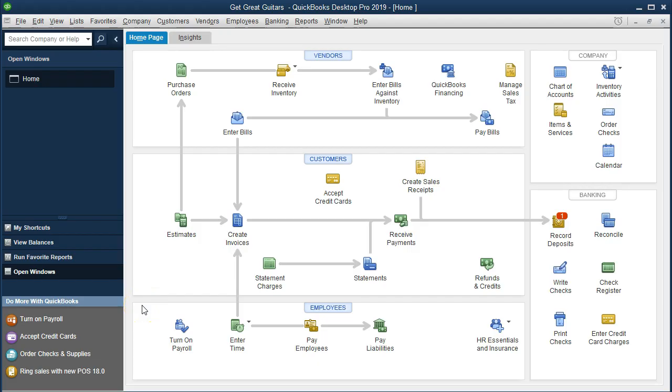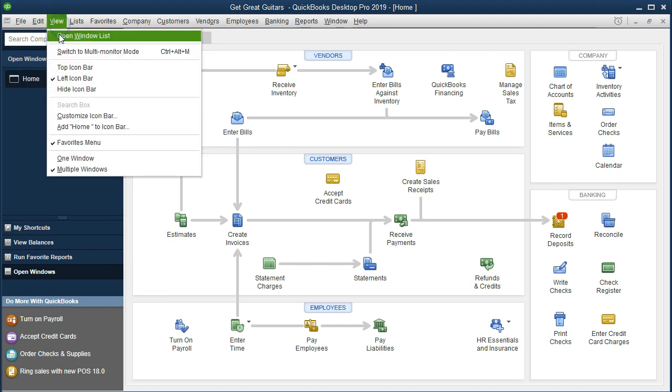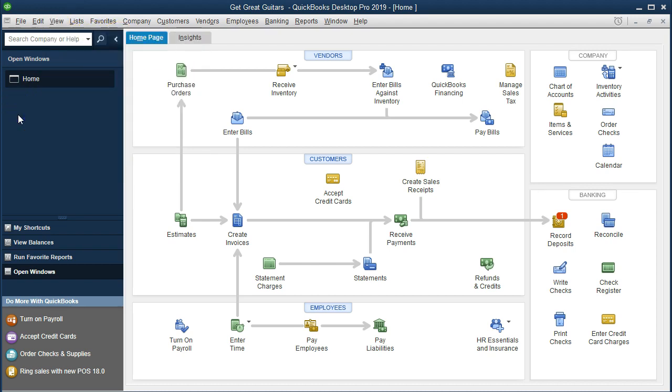Here we are on the home page. We currently have the open windows open within the home page. You can open the open windows by going to the View dropdown and Open Windows list. If you want to start entering data, you can do so by jumping forward to the section that starts with a 6 within the videos, where we will start a new company file.